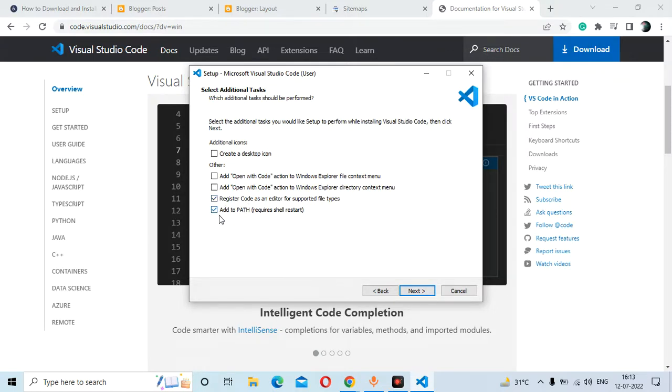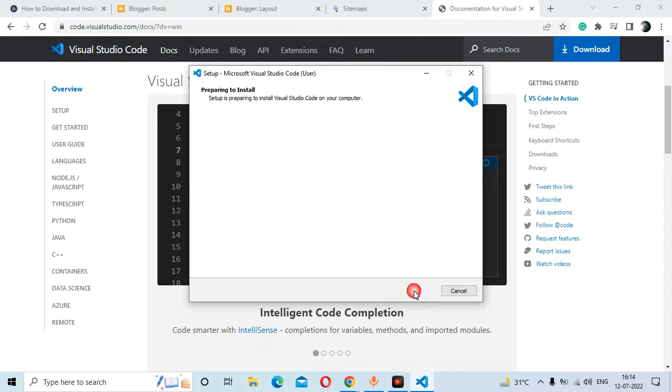It is asking you to add path. So you can check this option, and you can click on create a desktop icon, because I am really lazy and can't search for this software, so I thought I should create a desktop icon. So let's click on next. Now click on install. It will start extracting all the necessary files.